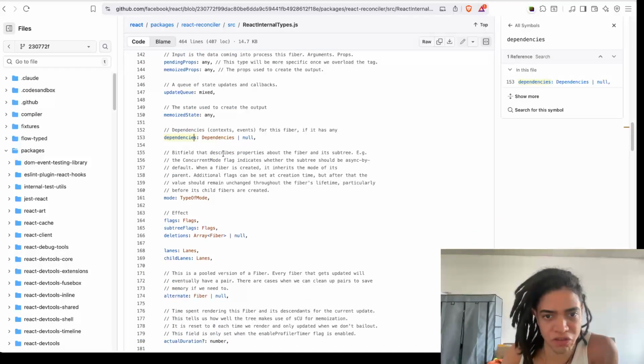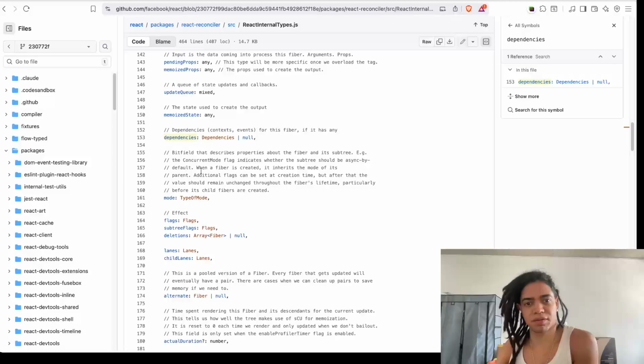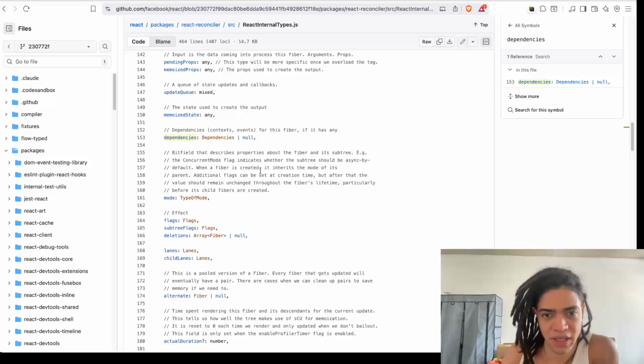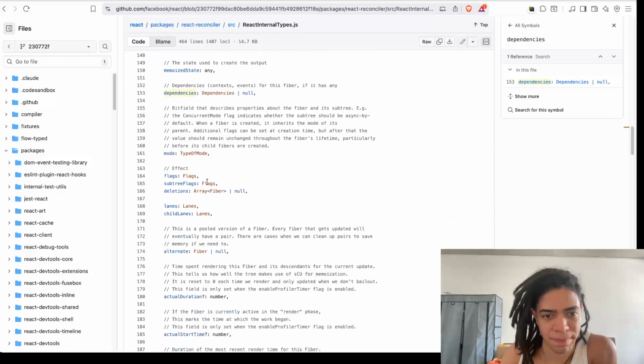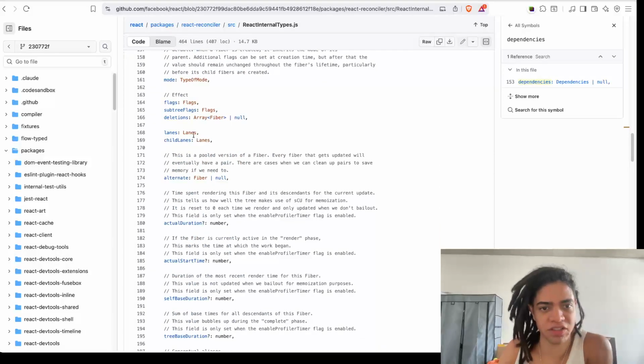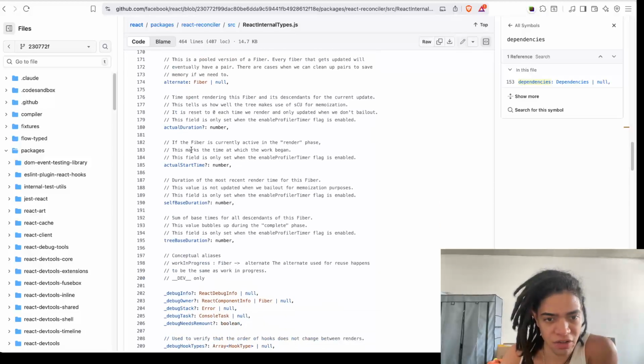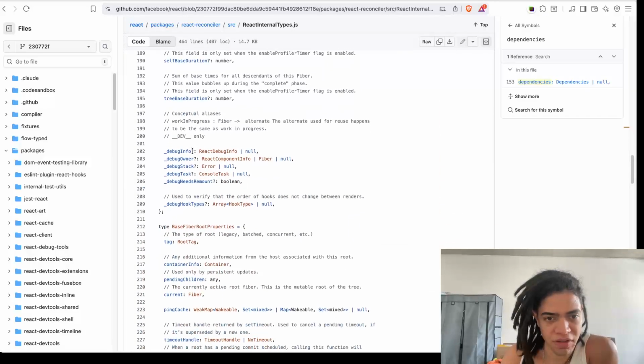A bit field that describes properties about the fiber and its subtree. The concurrent mode flag indicates whether the subtree should be async by default. When a fiber is created, it inherits the mode of its parent. Additional flags can be set at creation time, but after that the value should remain unchanged through the fiber's lifetime. Lanes and child lanes. Alternate, the actual starting point. So this is the work.